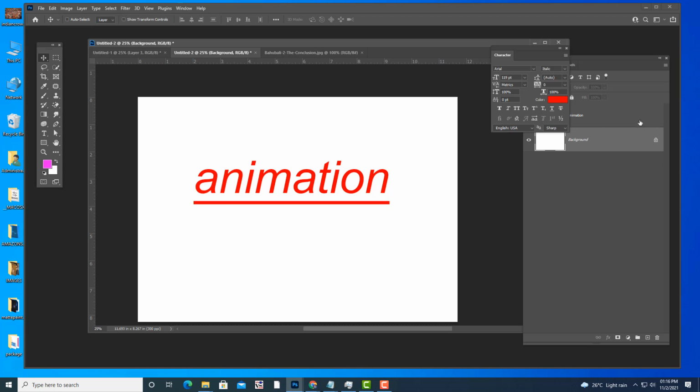Understand that? And last and final is, we can also apply strikethrough to the text. See, this is strikethrough, like a dash. So these are all very, very important options, because to control the text we need to know these options. When you have a lot of typing matter, you have to use these options. So these are the character panel related options.